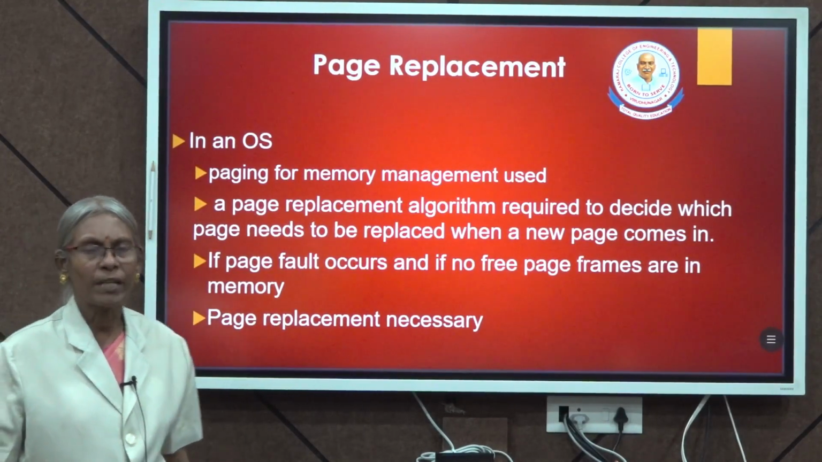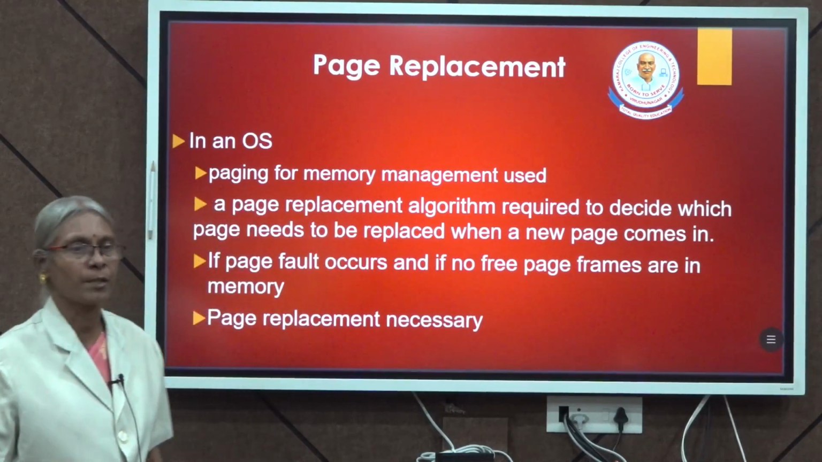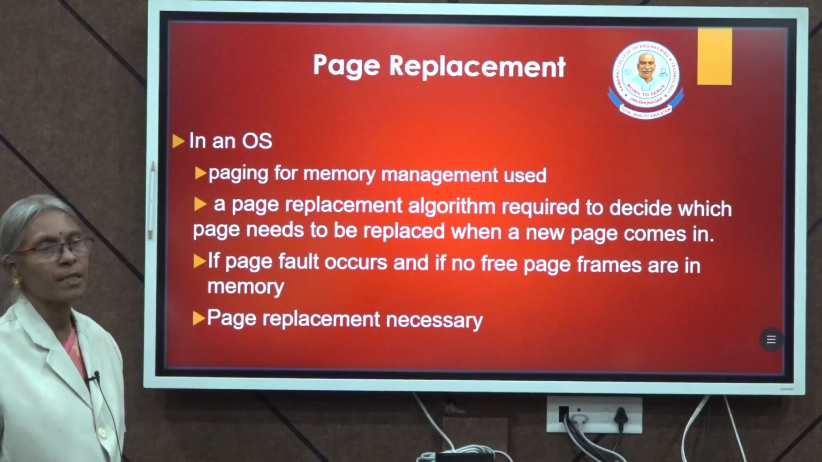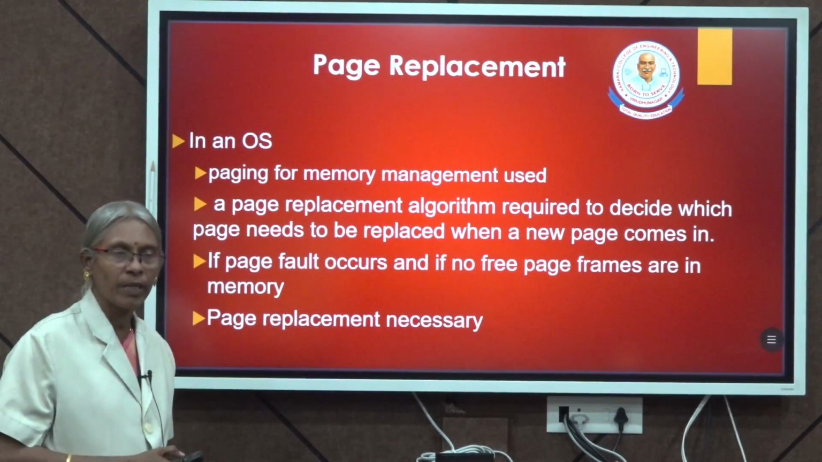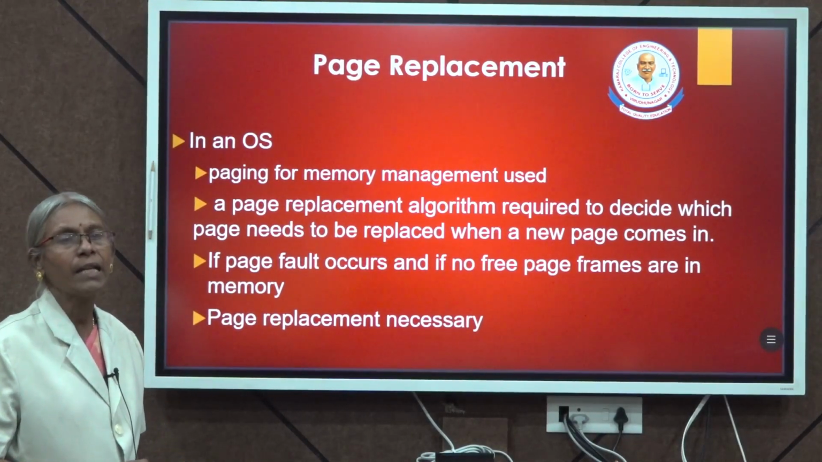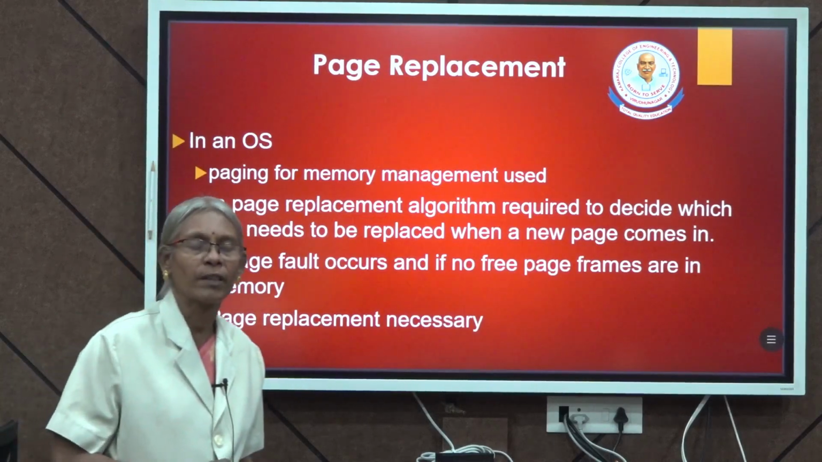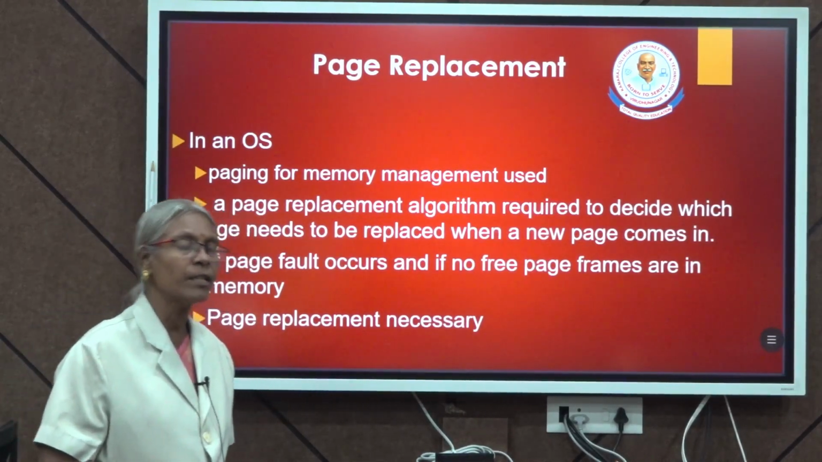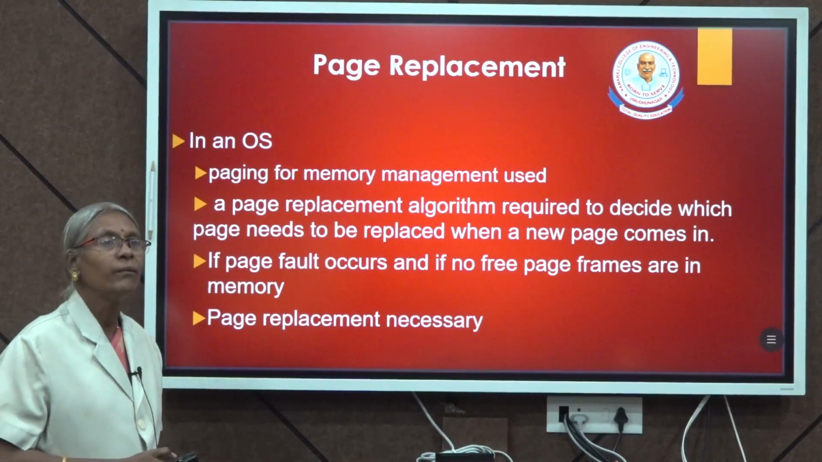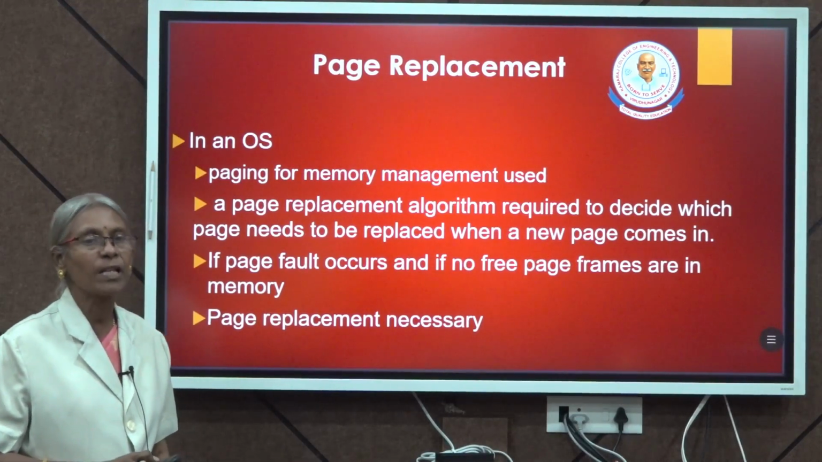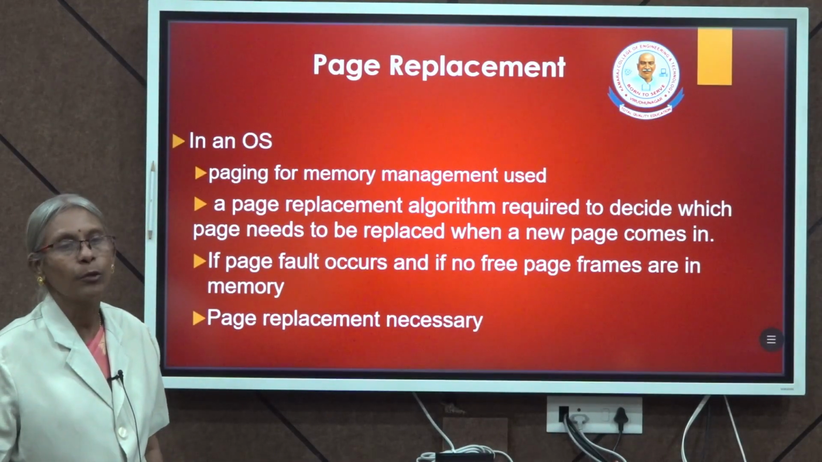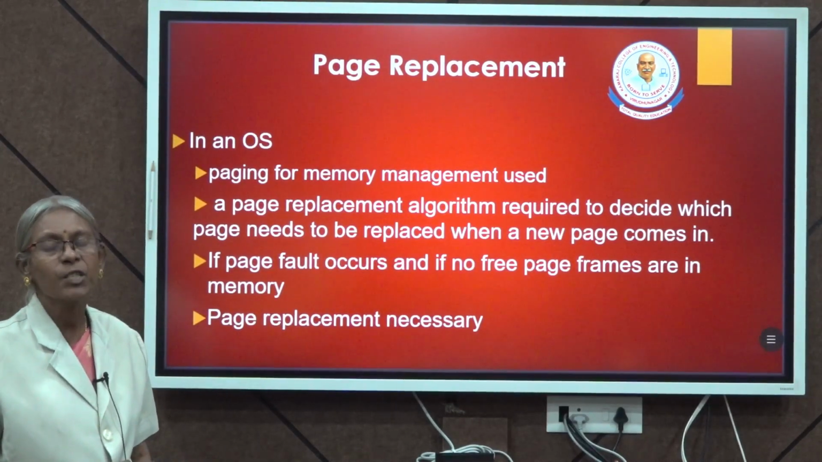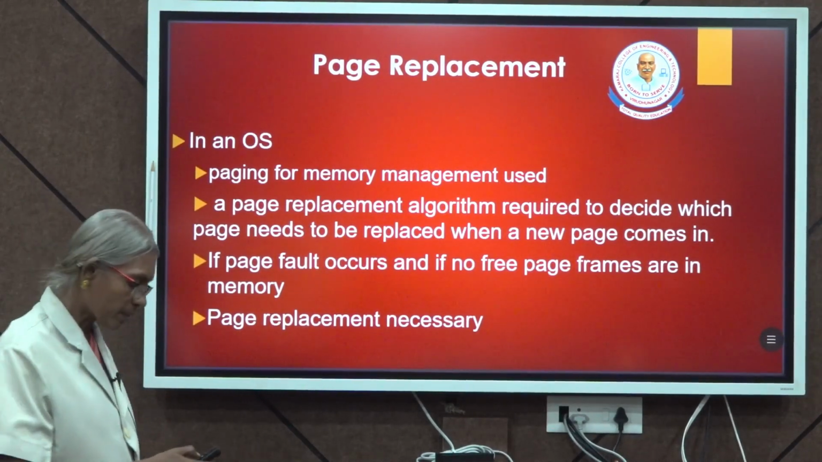See, in memory, we are going to have many pages. So, at one particular time, the memory is filled with pages and a new page is to be placed into the memory, and there is no place for that particular new page. Then what should be done? That is the question. So, here we have the page replacement algorithms which are going to be very useful. So, they will decide which page should be replaced.